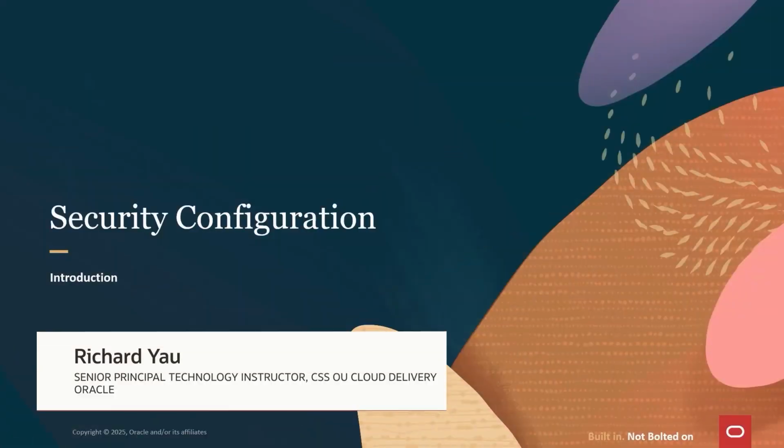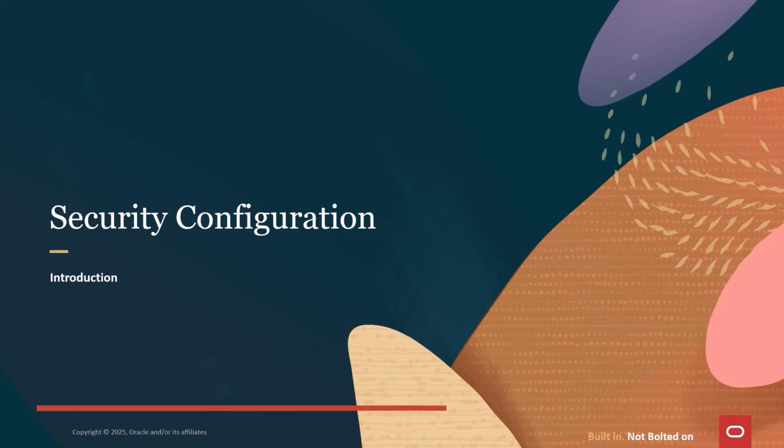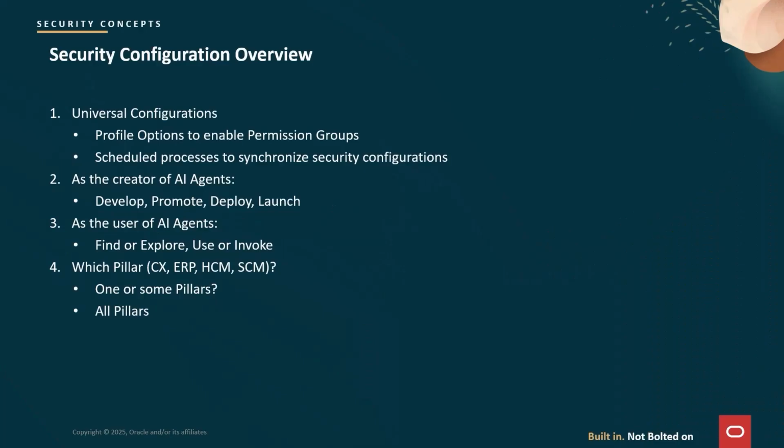When considering the security configurations to enable the use of Oracle AI Agent Studio, the usual first step of considering data security and segregation of duties applies, in addition to some universal configuration across product areas and data. Before going into the detailed configurations, let's consider what the main areas are.